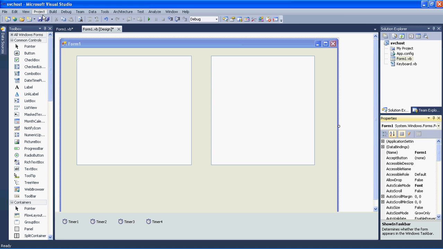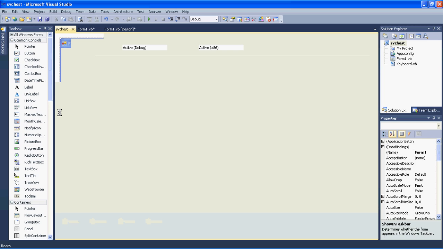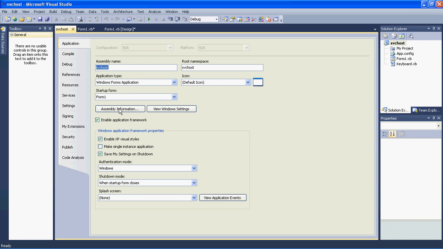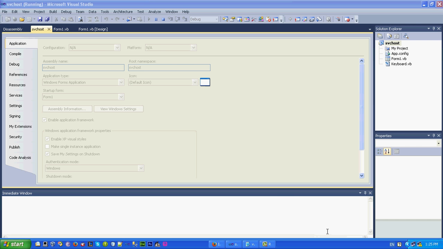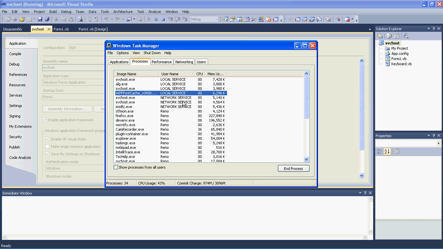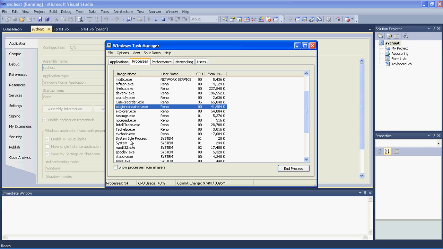Now if you go to your project and you go back to your SVC host properties, in your application, if you change the name, and I run this, my keylogger runs in the task manager, but under the name SVC host and by the username Reno. And the memory that it takes is huge. It's actually very big, 23 megabytes. So as a hacker, this is how you do it.